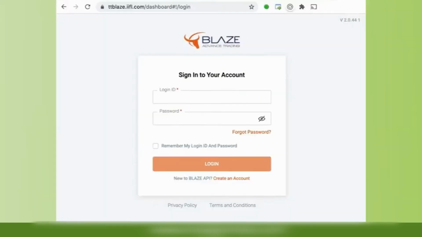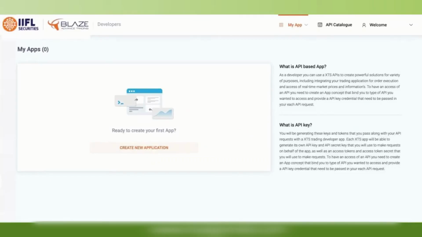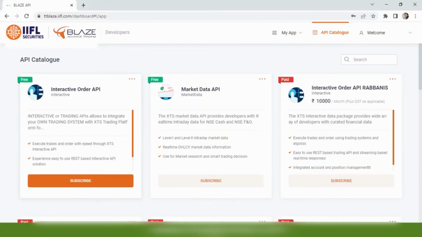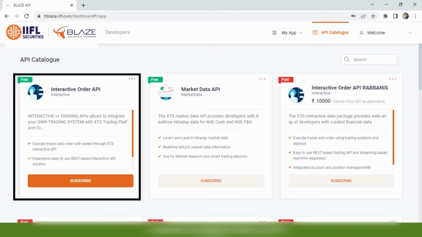After clicking on that link, you will be again on Sign In to the IIFL Blaze Developers platform. Sign in with your user ID and password you have set while signing up and click on Login. Once you log in, the interface will look like this. On the top right corner you need to click on API Catalog. The first API you need to create is the Interactive Order API.